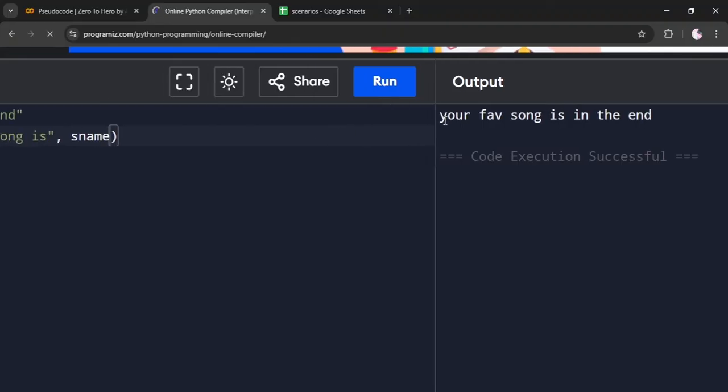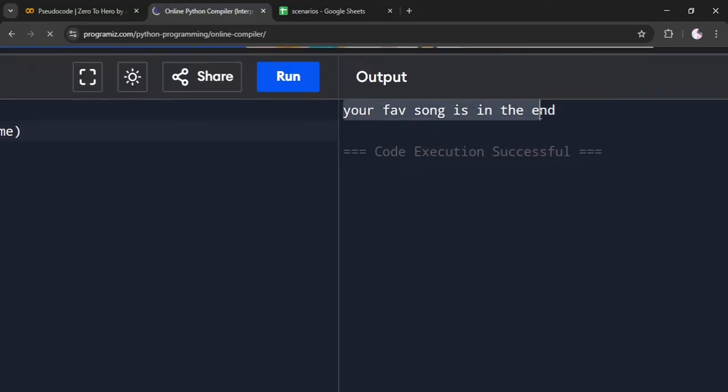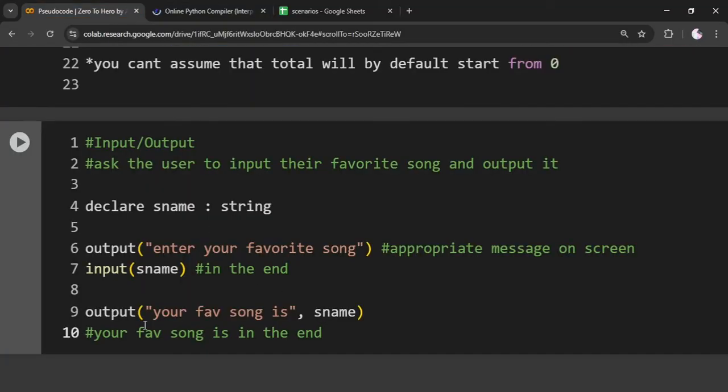I just wanted to show you one thing here, that quotation marks are not printed, right? Because we are using quotation marks to define that this is a string. So you will not end up outputting the quotation marks, otherwise again it will lead to credit loss.